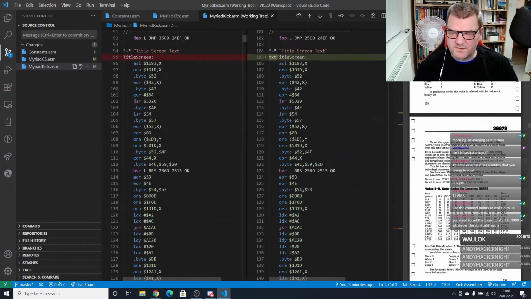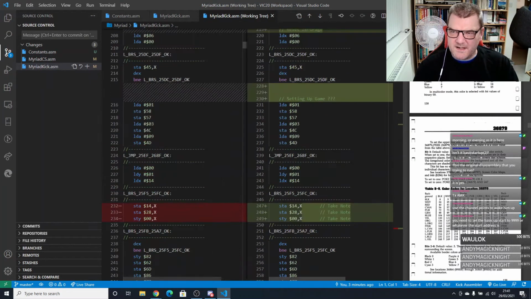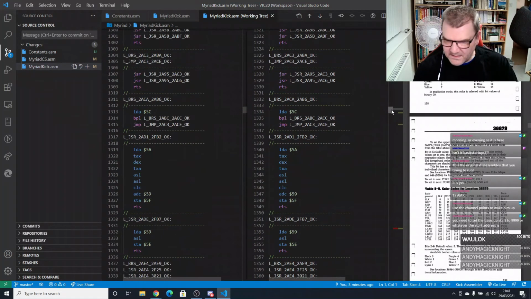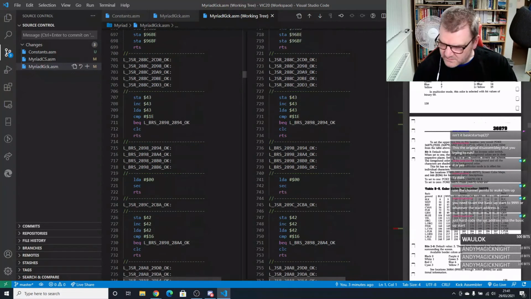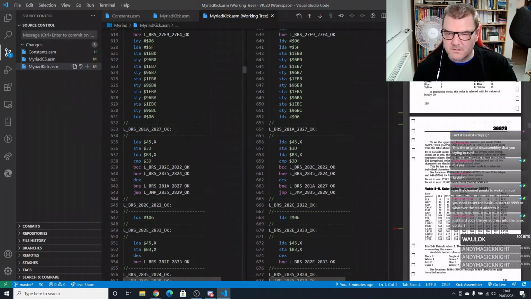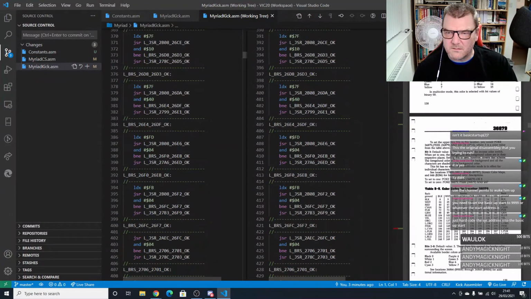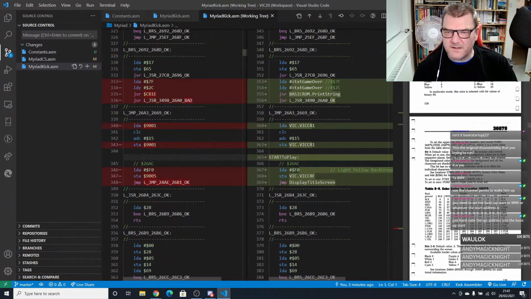Because 26A, 26. Let's back up. 26 AC. Keep going. Here we go. Down here. Here we go.